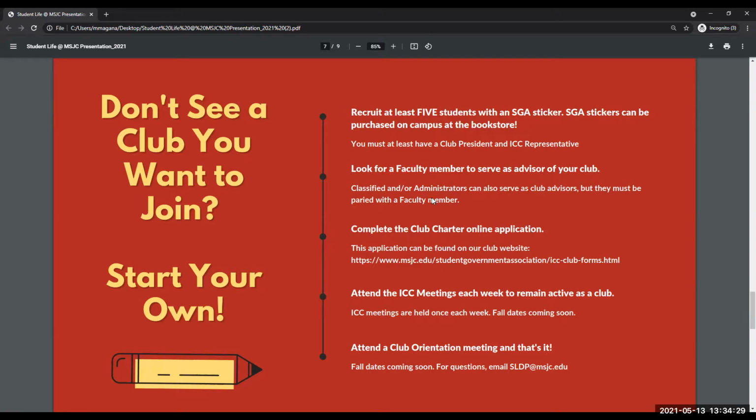And then students will complete the club charter online application, and that is listed here. That's a link to start the club charter. And then they must attend the ICC meetings, which happen each week, to remain active as a club. ICC meetings are held once each week. They could either be morning or afternoon.